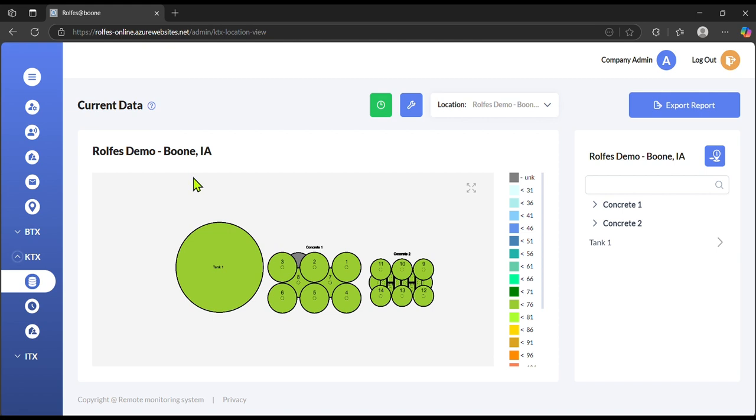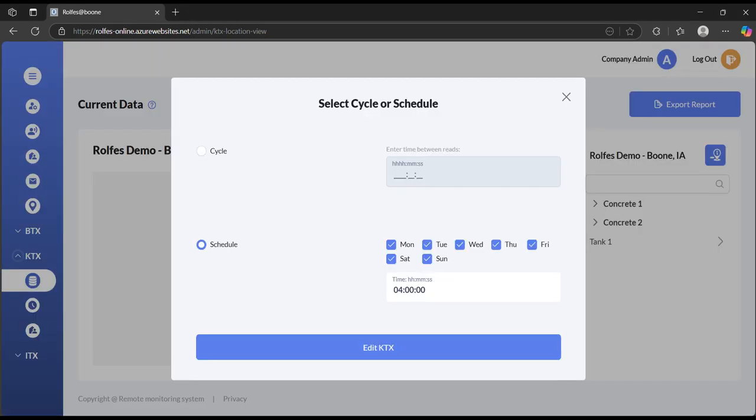By default, Rolfes at Boone sets every app to read at 3 a.m. If you want to change when the app reads, click the green clock. In here, you can decide between a cycle, which will read every few hours, or a scheduled read. Be careful when changing these settings.